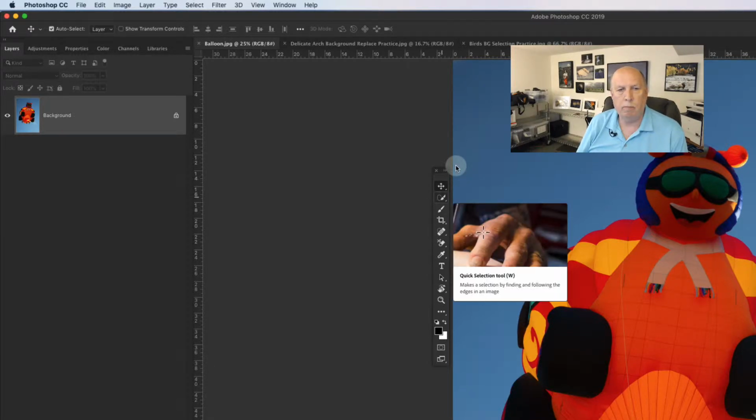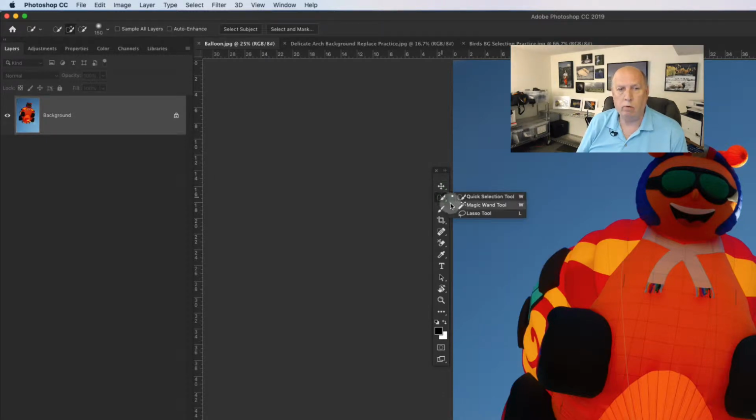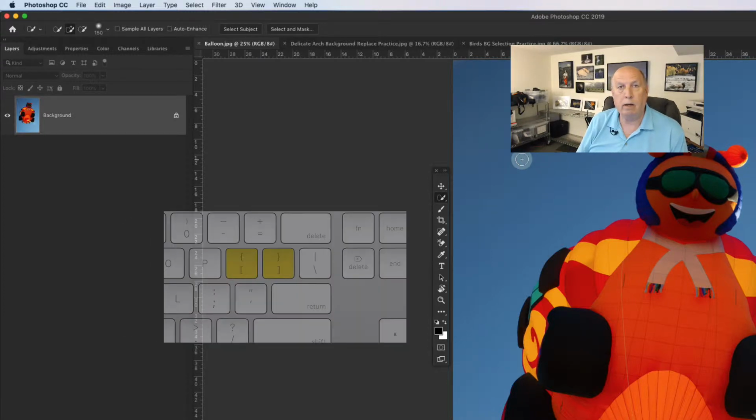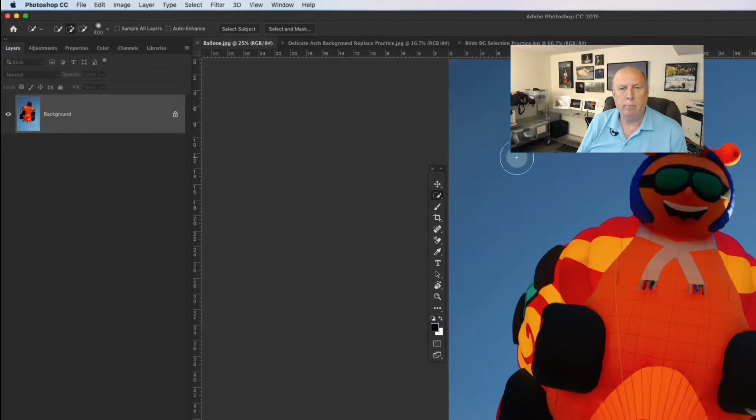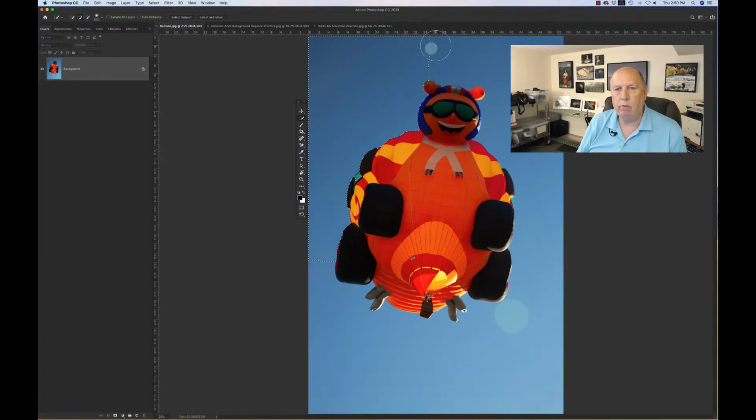The next group is probably the most important ones we'll use: the Quick Selection tool, the Magic Wand tool, and I use the Lasso tool quite a bit as well. The Quick Selection tool is really pretty easy. It's controlled by the bracket keys on your keyboard. You hit the right one to make it larger, the left one to make it smaller. And if I just click on here, I make a selection. Look how quickly I can make a selection of this background here and really got a pretty darn good selection of this balloon. Again, Command D to deselect.